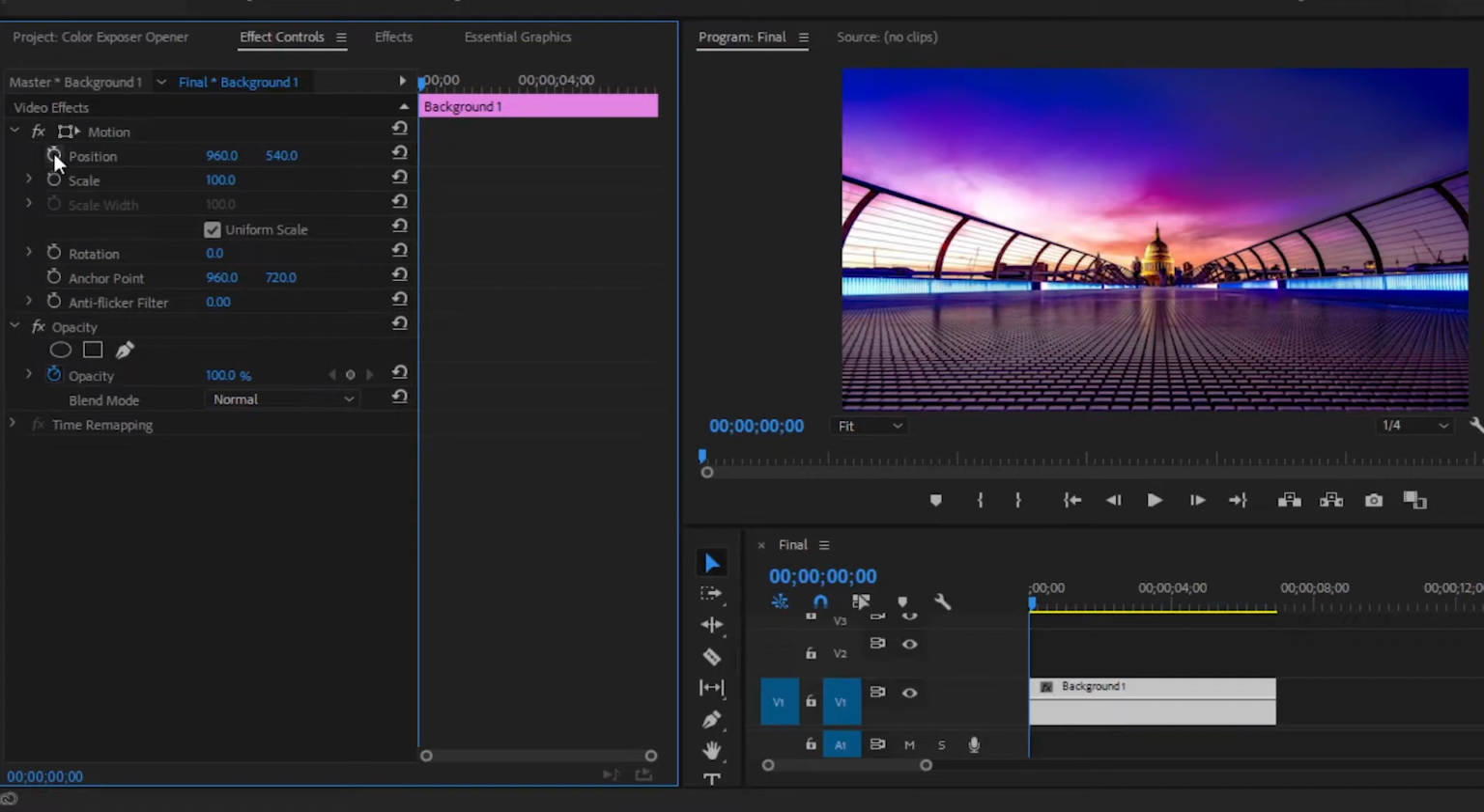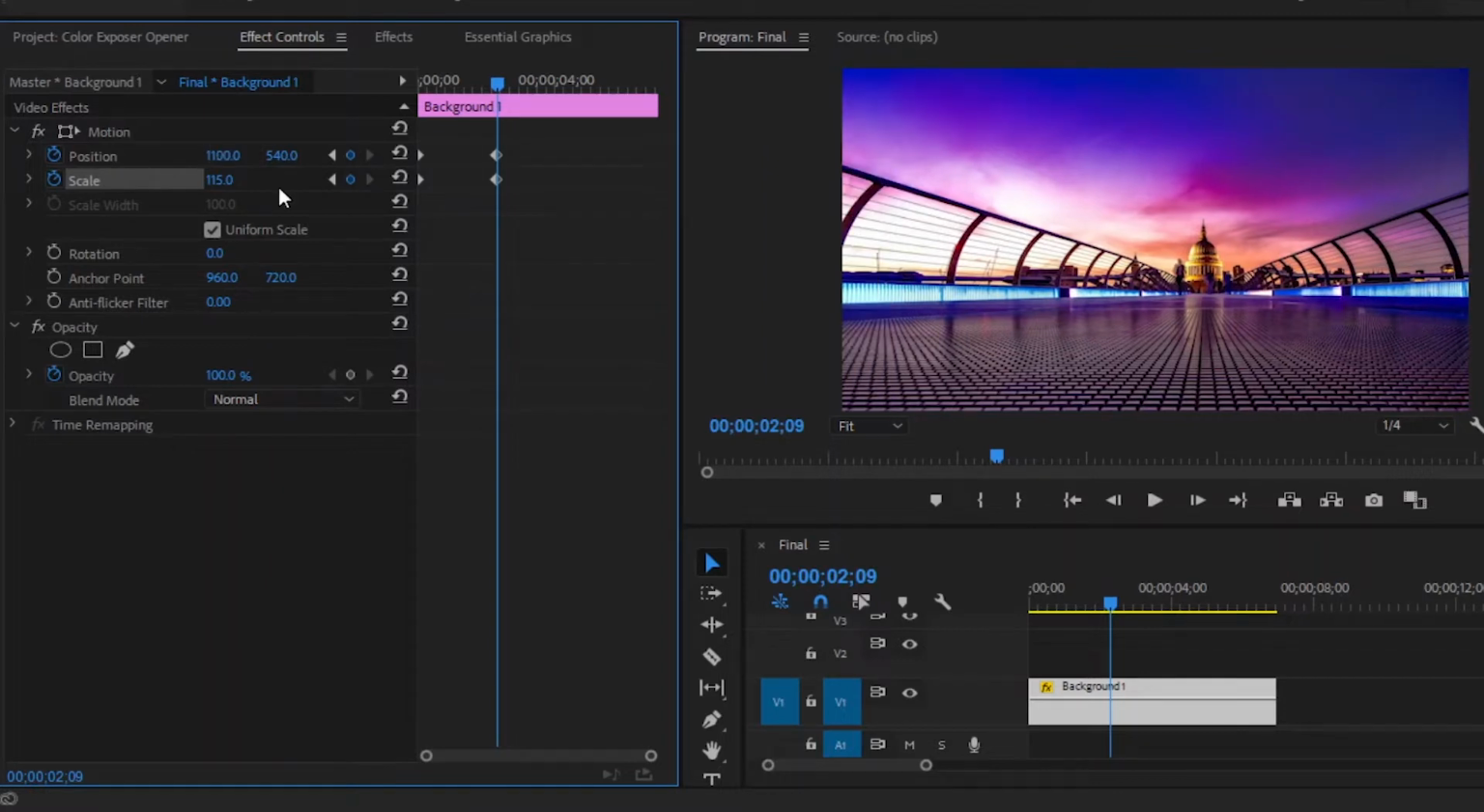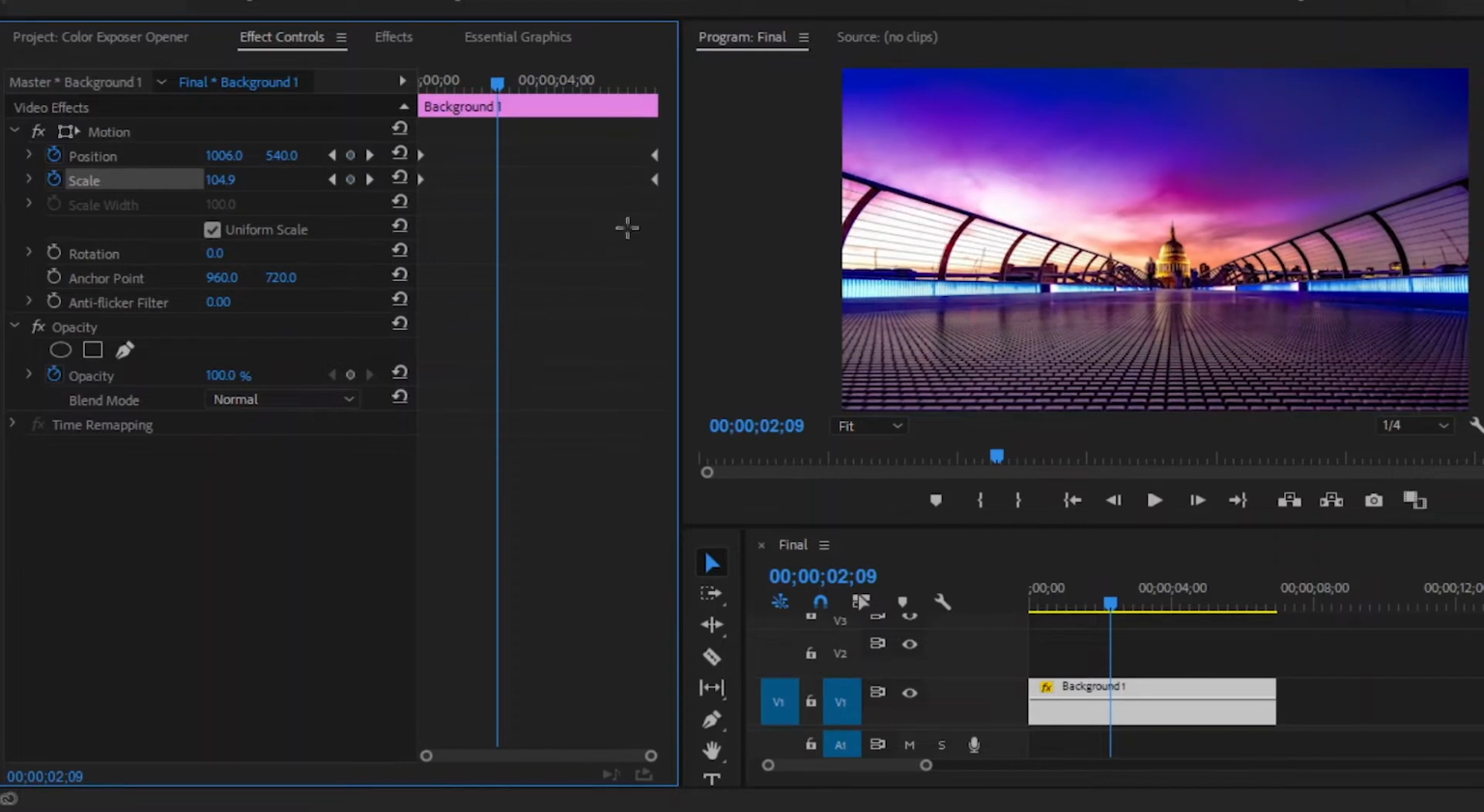Now, click on this stopwatch icon of the position and scale to enable the first keyframe. Then, move the playhead a few frames forward. And make the scale value around 115. And then, make the left position value around 1100. Now, select these 2 keyframes. And move the keyframes to the last of the background photo.